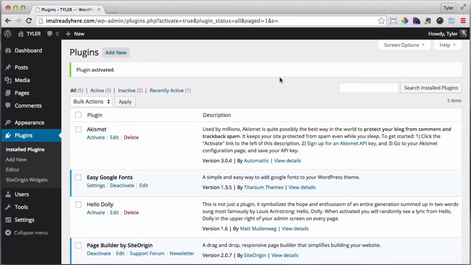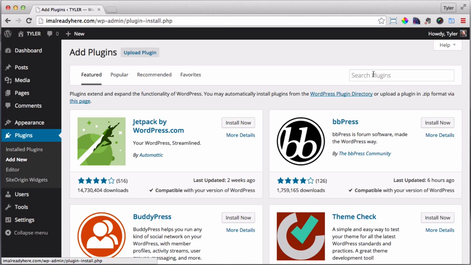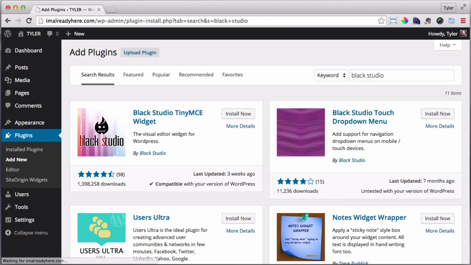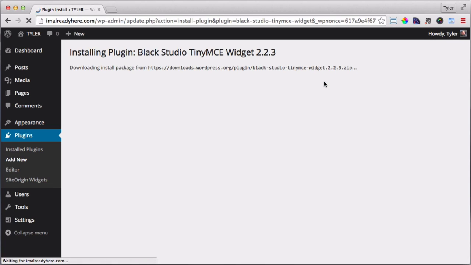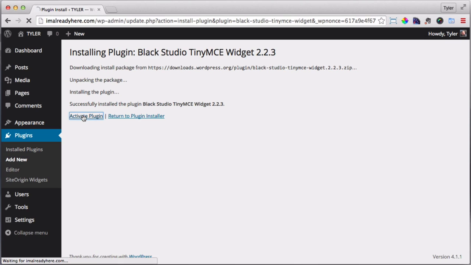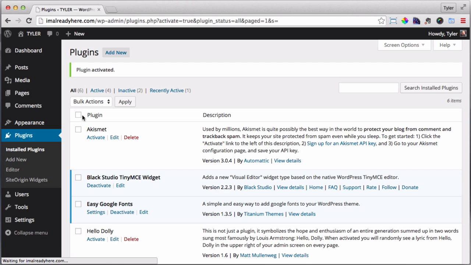All right, for number 4, we're gonna press Add New. And we're gonna type in Black Studio. This is what allows the page builder to be visual. So it doesn't make a lot of sense right now, but it will when we get to that section. So Black Studio TinyMCE, click Install Now and press OK. Click on Activate and click on Add New.